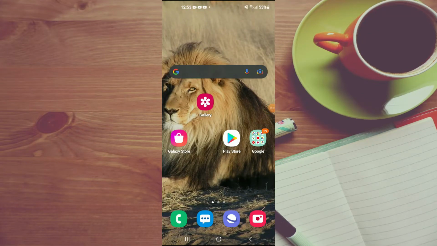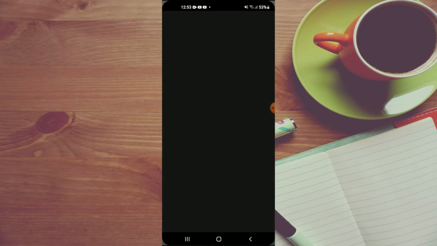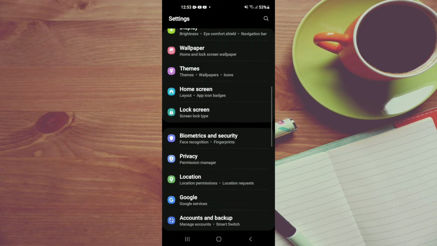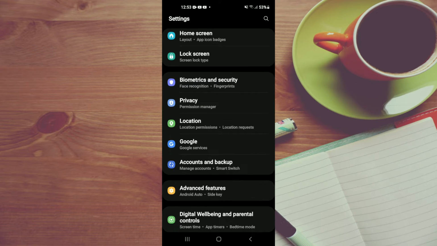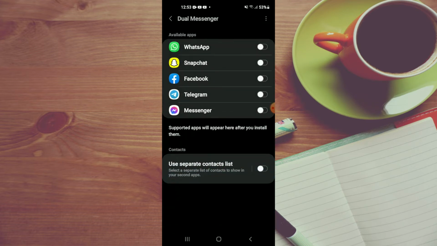In this video, I'll be showing you how to use two Snapchat accounts on one phone. Once your phone is able to use dual SIM, you will simply go into Settings. And from here, you want to scroll down until you see Advanced Features. Then you're going to tap on Dual Messenger.